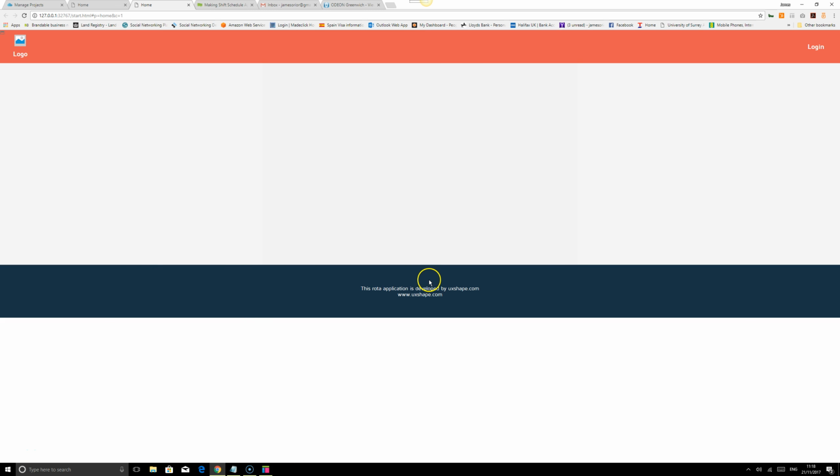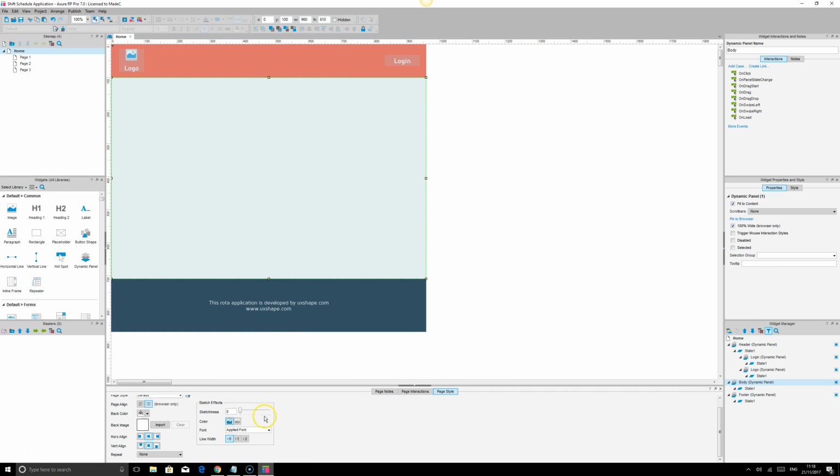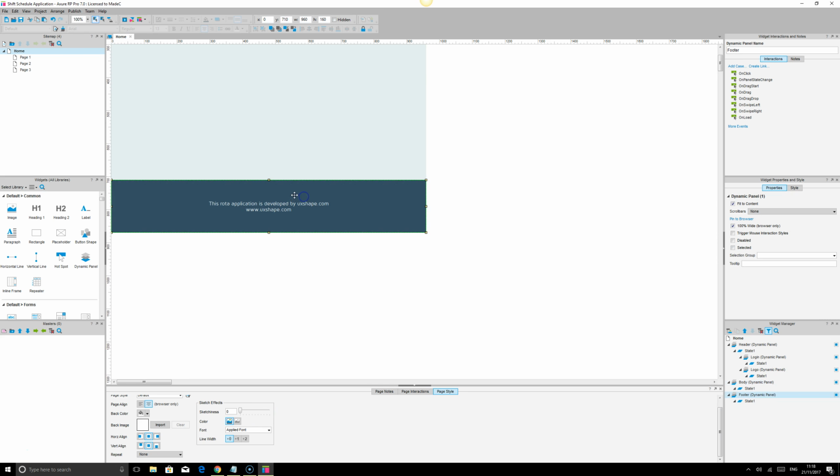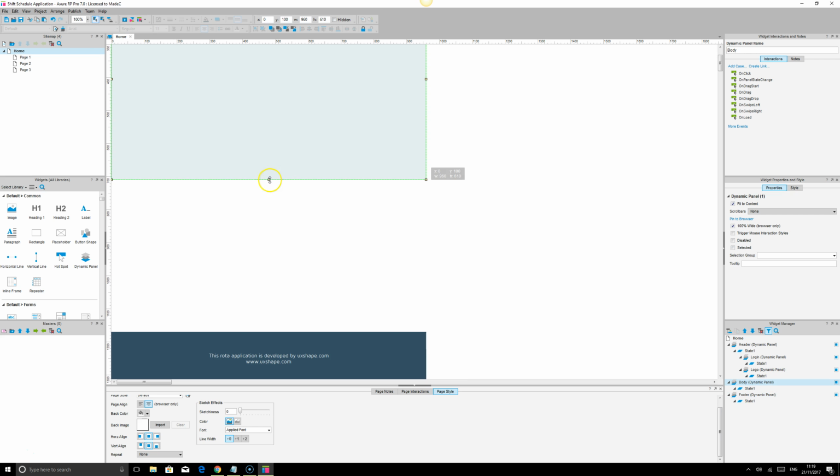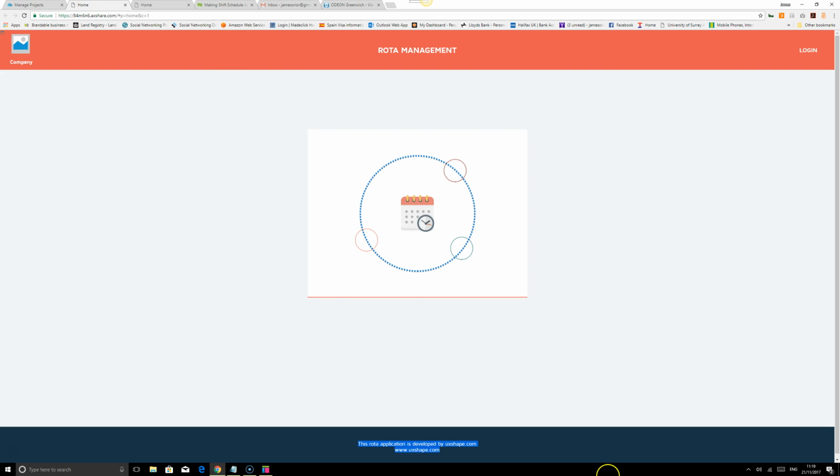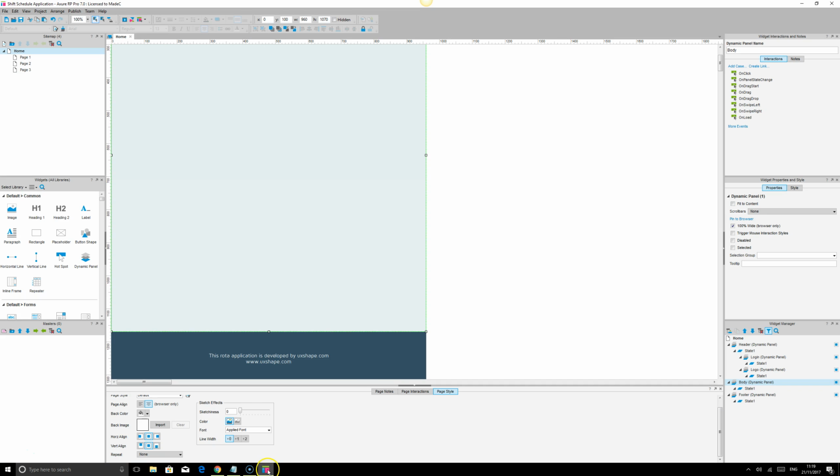So we have that. What I'm going to do is bring this down a little bit, so we can have a bit of space, and I'll just increase the size. So let's preview it and see how it looks. Yeah, pretty much okay, pretty much what we want to achieve here. So the next thing we need to do is this banner and this interaction here.